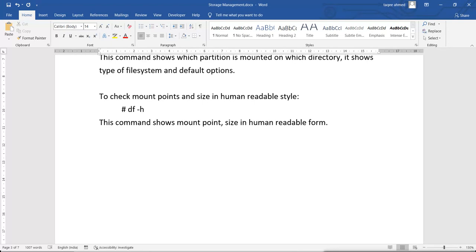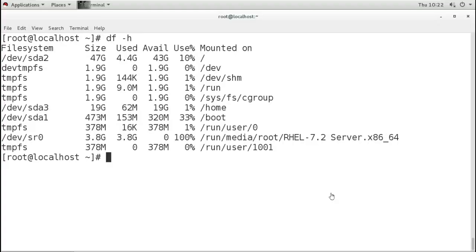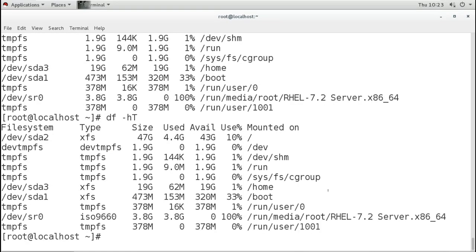Now if you want to see the file system type also, then you can add this option again. To see the file system type also, we can add capital T option like this, like df -h and capital T. So it will show the file system type also like this. Now it is showing file system type also.